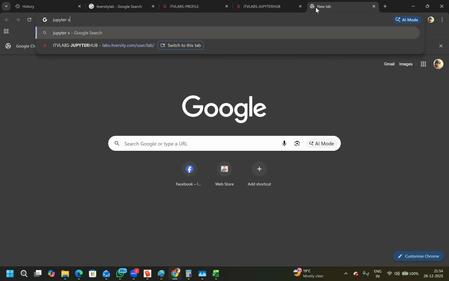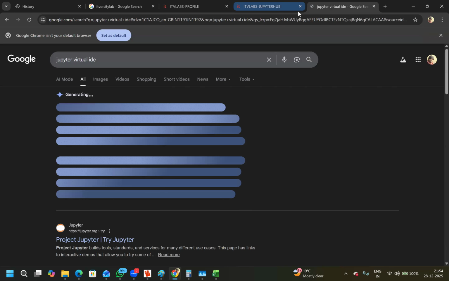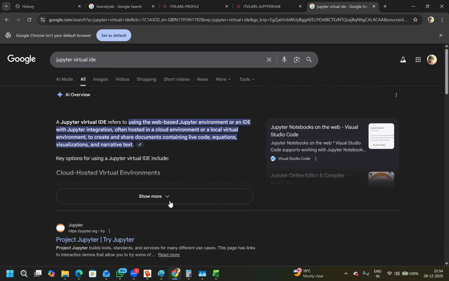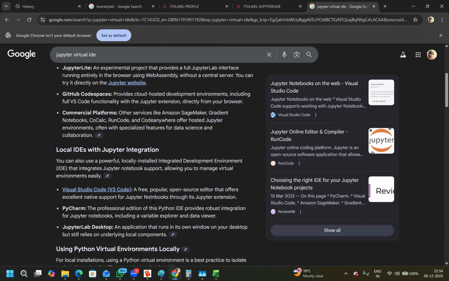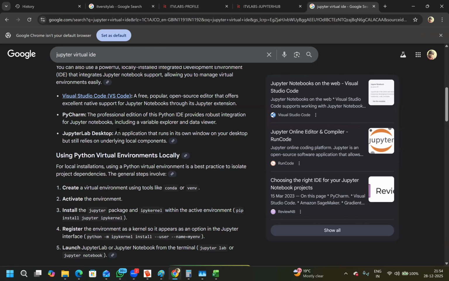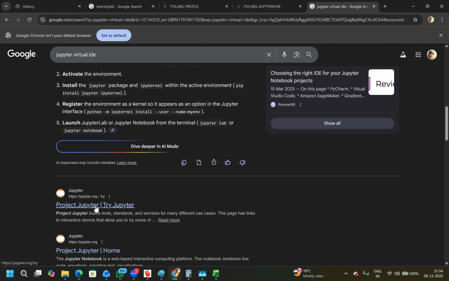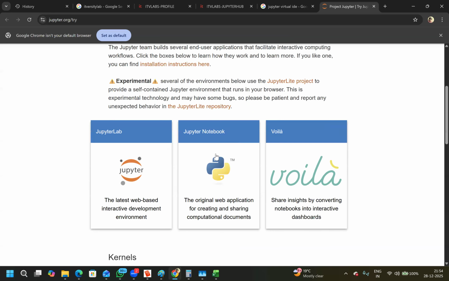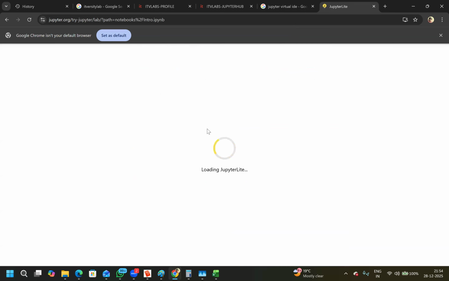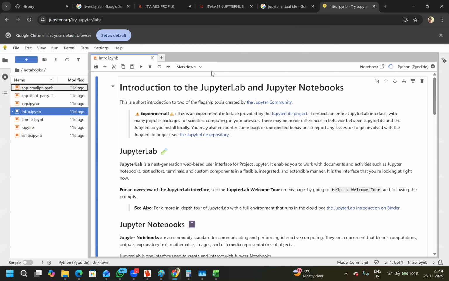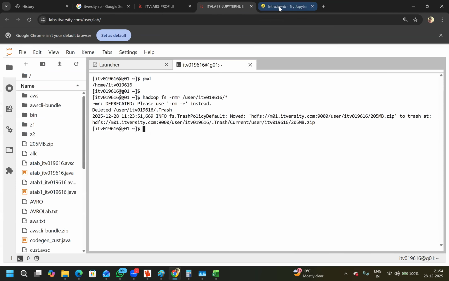Virtual IDE. You can practice in a lot of IDEs there, but they are very lightweight IDEs. You can practice over there. I think this is one. Okay, VS Code is there. Okay, this is Jupyter. Let me launch it. It's a kind of IDE. Do you see the same thing here? Yes, yes.